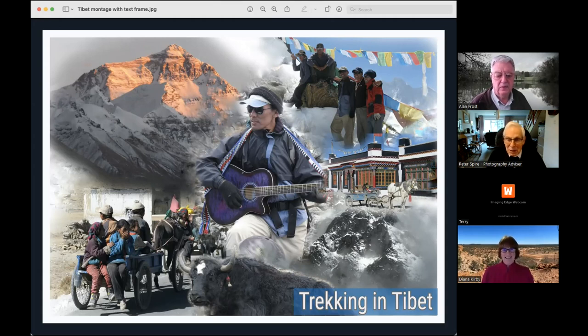So, what's this horse and cart thing on the right? Middle. That was just somebody that went past. This is a combination of trekking and bus in Tibet. So that was a group that went past the window of our place that we were staying at. And I took a picture of that.